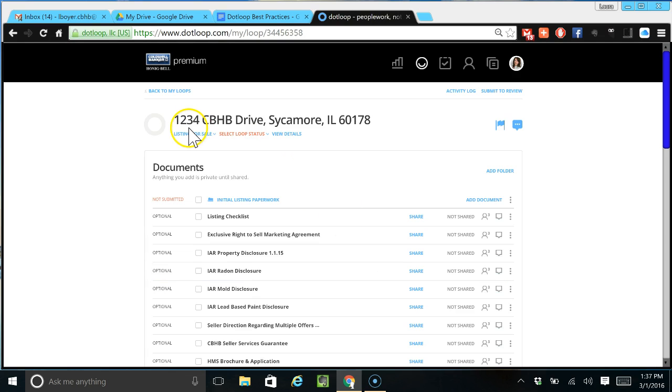Okay, so now you'll see the address up at the top, the listing for sale. That was already designated with this template that this would be a listing for sale. Okay, you can change your loop status to pre-listing because you are about to start the paperwork and get that all sent off to your clients.